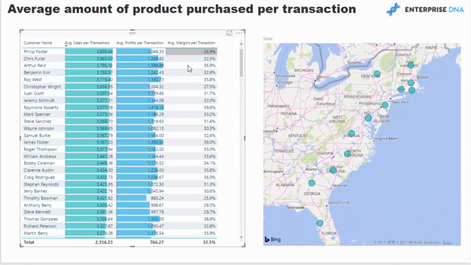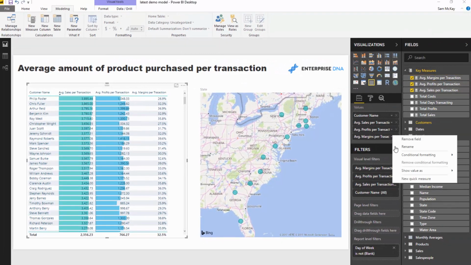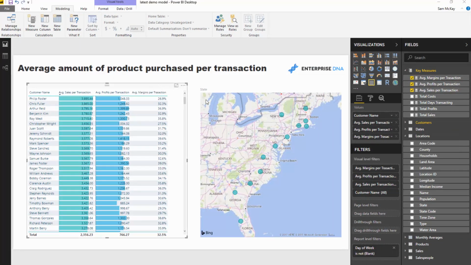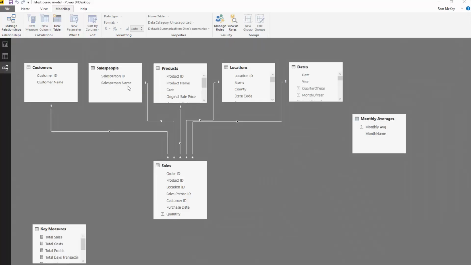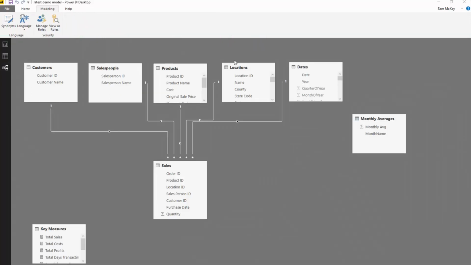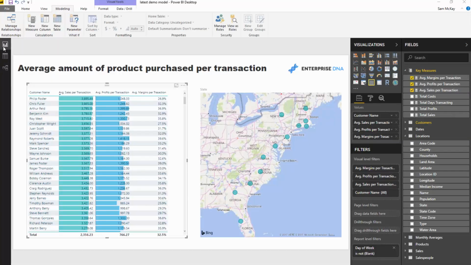And you'll see now this is why we have got higher profits for Chris Fuller than we do for Philip Foster, because obviously his margins are higher. So very, very interesting insight for that particular customer, and for all of our customer set. And what's cool, right, is we could use these in any context. I mean, we're just using a filter from our customers table, if you think about it, or we could use filters from any of these tables and see how things change.